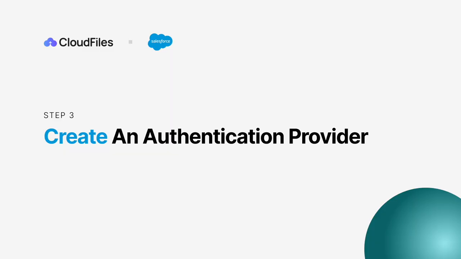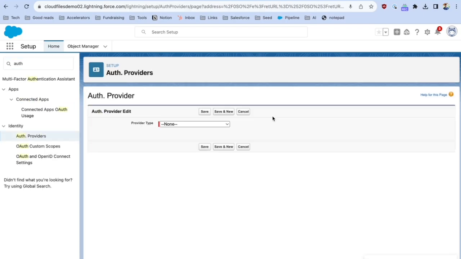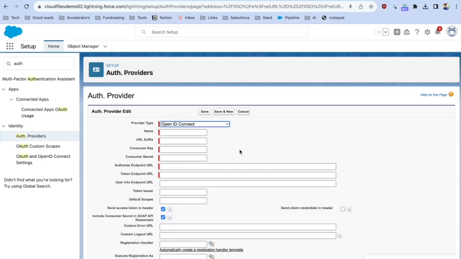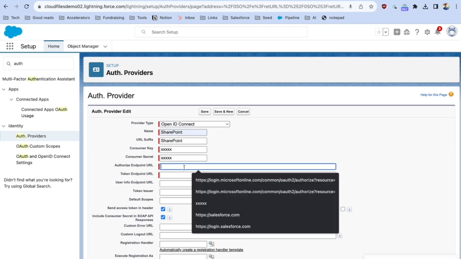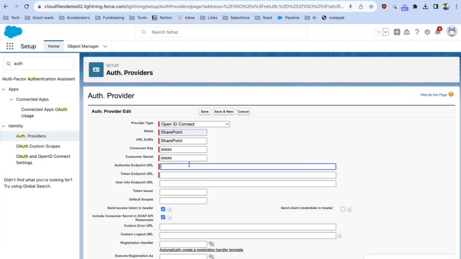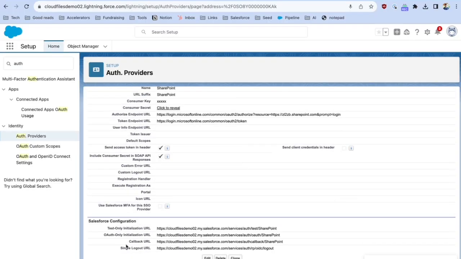Now we'll configure Salesforce to securely communicate with SharePoint. In Setup, search for Auth Providers and click New. Select OpenID Connect as the provider type. This is the recommended method for SharePoint. Give it a name and enter a placeholder for the consumer key for now. For the authorization endpoint URL, use the standard Microsoft authorization URL, replacing the tenant ID segment with your own. You'll find this in the first part of your SharePoint URL. The token endpoint URL is the same for all users. Save, and note the callback URL Salesforce generates.